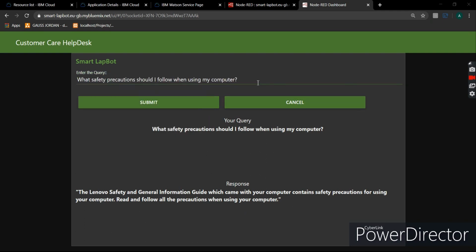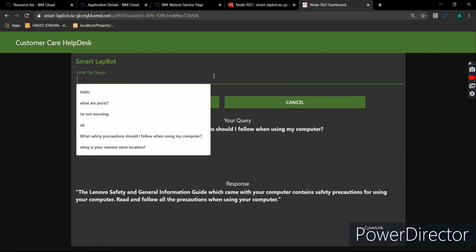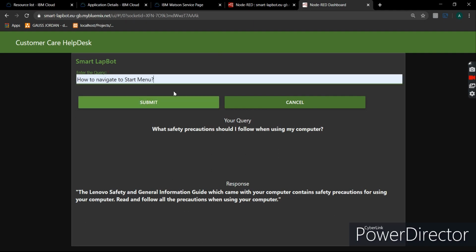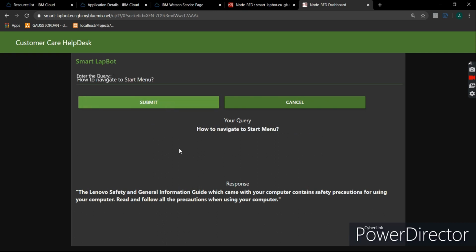Let us query some more queries related to Watson Discovery. If I type how to navigate to start menu, that is indicated in the guide, and if I click on submit, let's see what it shows. It says if you click on the start button, that is for the default for Windows.